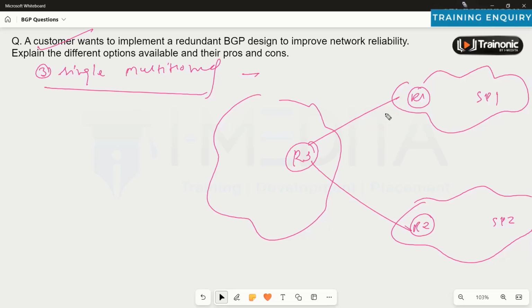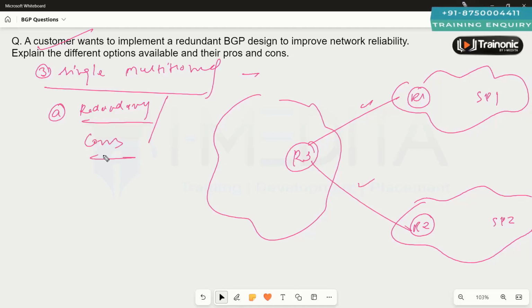In the single multi-homed design, we have multiple ISPs involved. Again, it is going to add some redundancy in the network. So what is the advantage? If one link goes down, then the other link is available. It is going to be comparatively complex to manage and handle. That is a disadvantage, if I say.